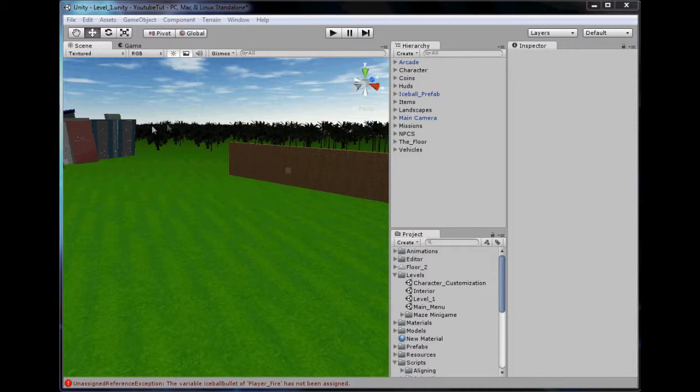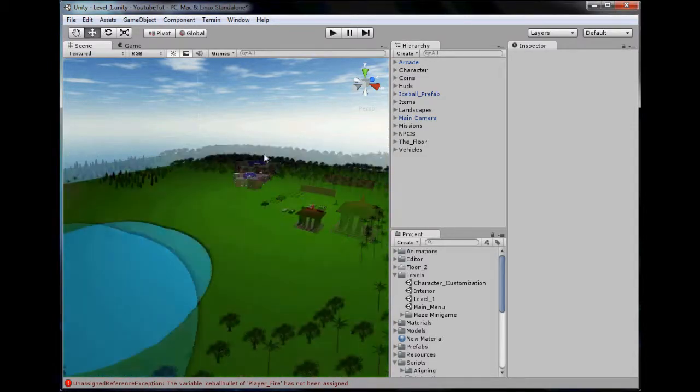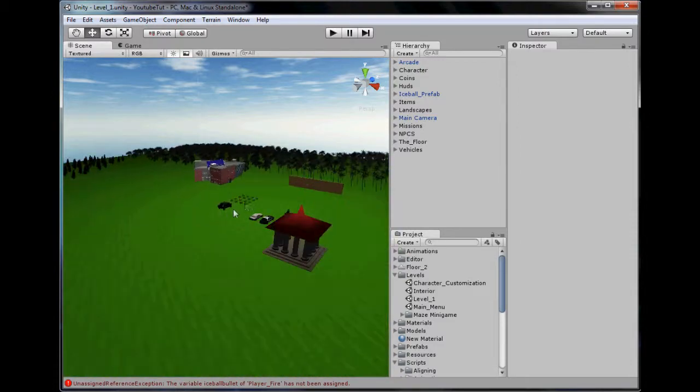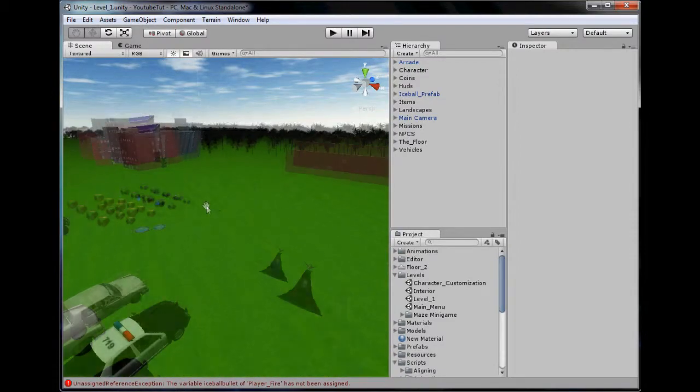And in this tutorial we're going to clean our main level up a little bit, make it so it's not got so many errors and it looks nicer. And then in the next tutorial we're going to play about with some animation.